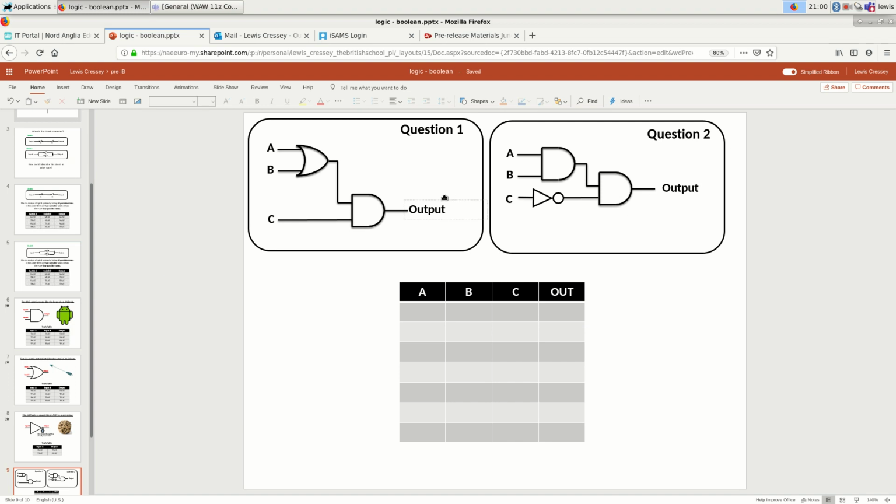Okay, so let's have a look at question 1 first of all. So maybe you can remember what these gates are. Just shout at the screen, what is this logic gate? Yes, that's right, it's an OR gate. Okay, and again shout at the screen, what is this logic gate? Yes, well done, it's an AND gate. So now I'm going to create a table to analyze what this circuit does.